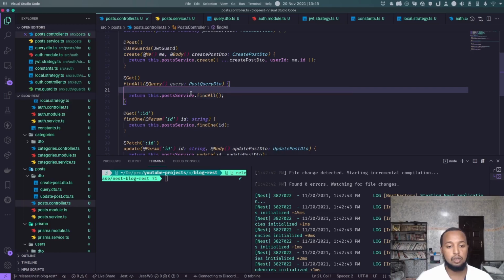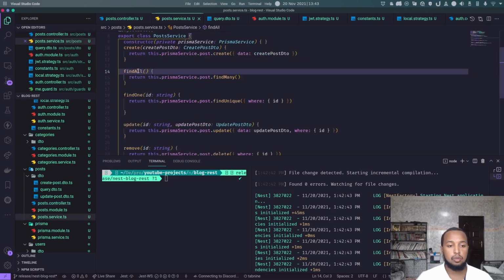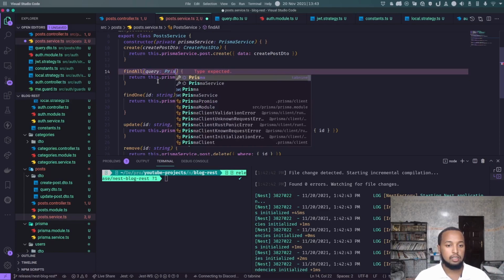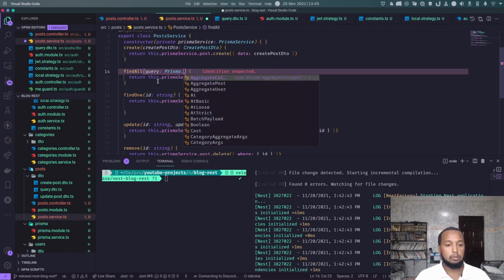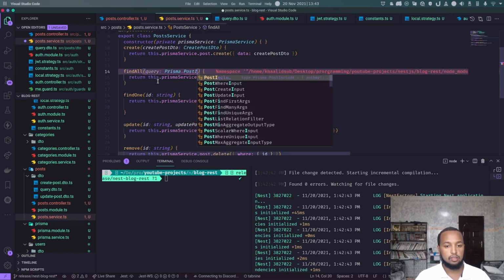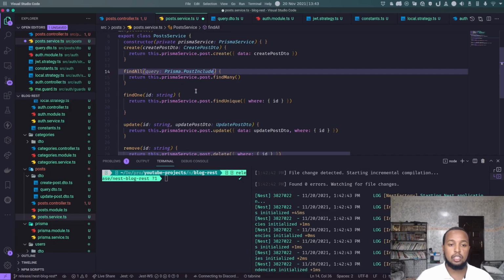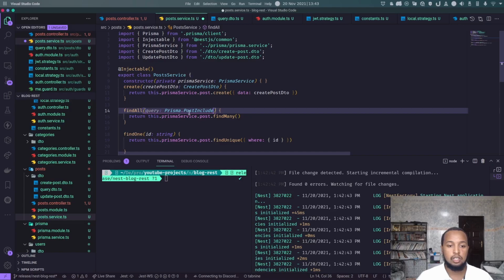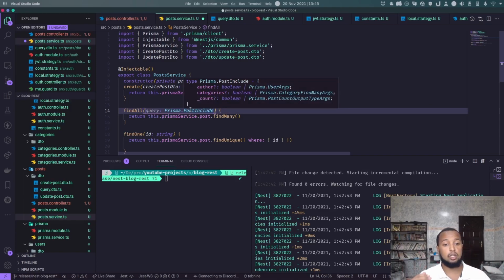Now the next step would be we will go to the find all function, and what we are going to do here is we'll just say query, and that query will be a type of Prisma.PostInclude. So if you don't know Prisma, you could get all the types through the Prisma itself, the one that we generated, so it has all the types. So this type, for example, will showcase all the types for including between the relations, all the available ones, which is author, categories, and underscore count. But we don't care about count, just author and categories.